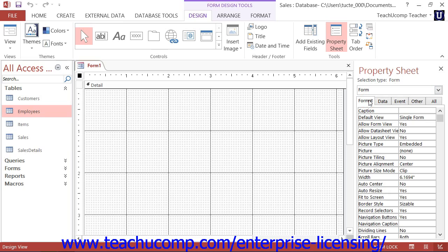In this tab, click into the Default View property and set the property to Single Form from the drop-down menu that appears. Next, click into the Allow Form View property and select Yes from the drop-down menu available. Then you will set the Allow Datasheet View, Allow Pivot Table View, Allow Pivot Chart View, and Allow Layout View properties to No. This will prevent the user from changing the view of your switchboard form.